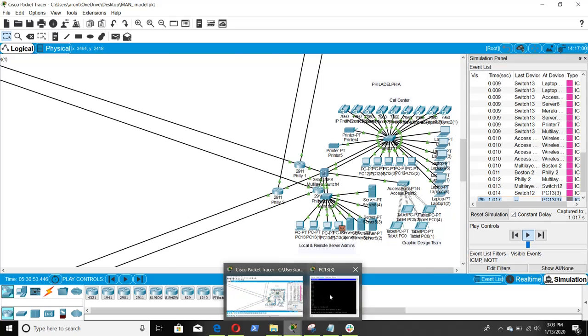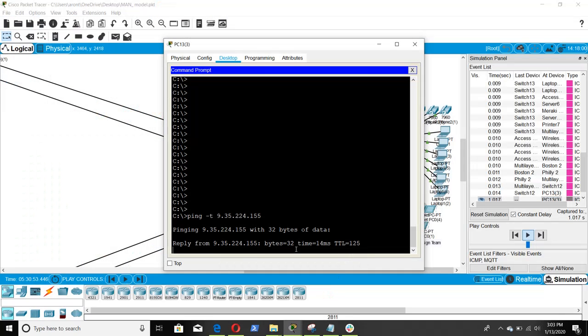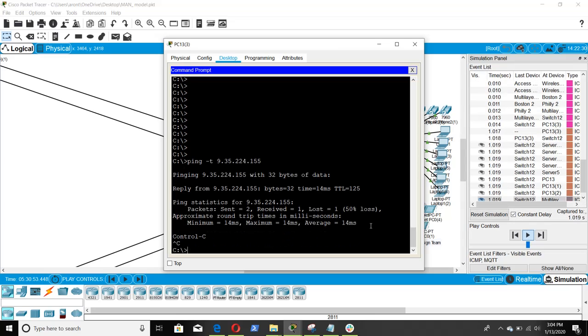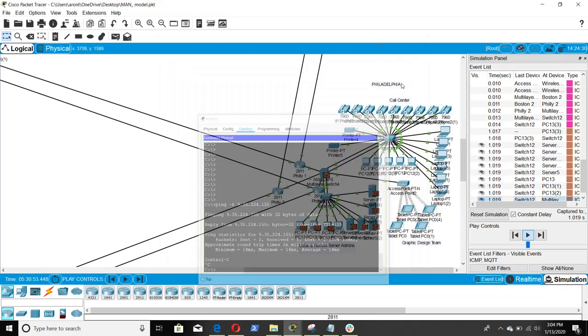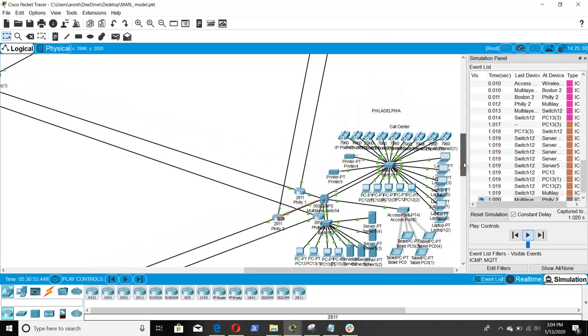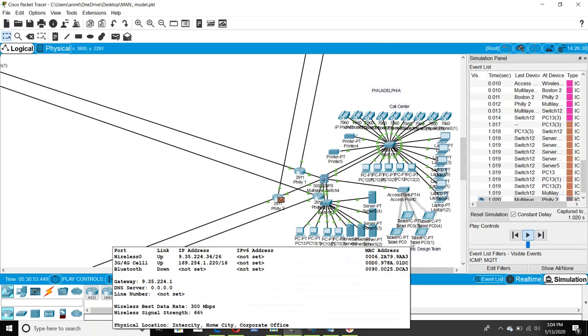And if we come back to our command line, you can see that we got a reply from the device that we pinged, and this will just keep going on and on. So we'll go ahead and stop the continuous ping, and that's it for our static NAT.